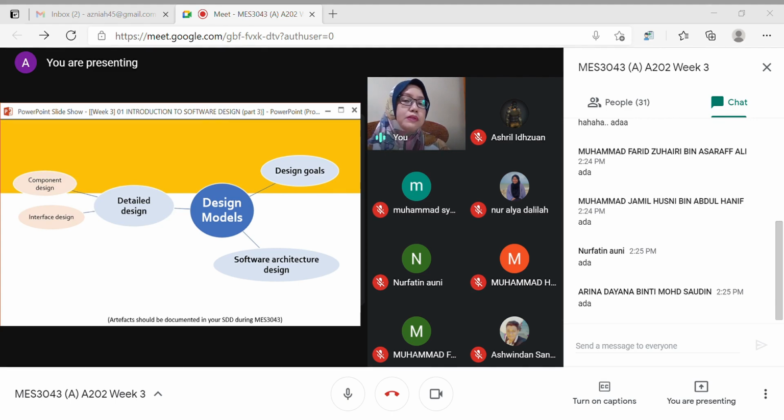So design model. When you say model, it's not just about diagram. We can have tables or text. Like domain statement is also a model, but that is an analysis model. So we are talking about design model. So the first one, if you follow the flow, we will talk about software architecture design first. So the ADV1. That is the first step that we should do.